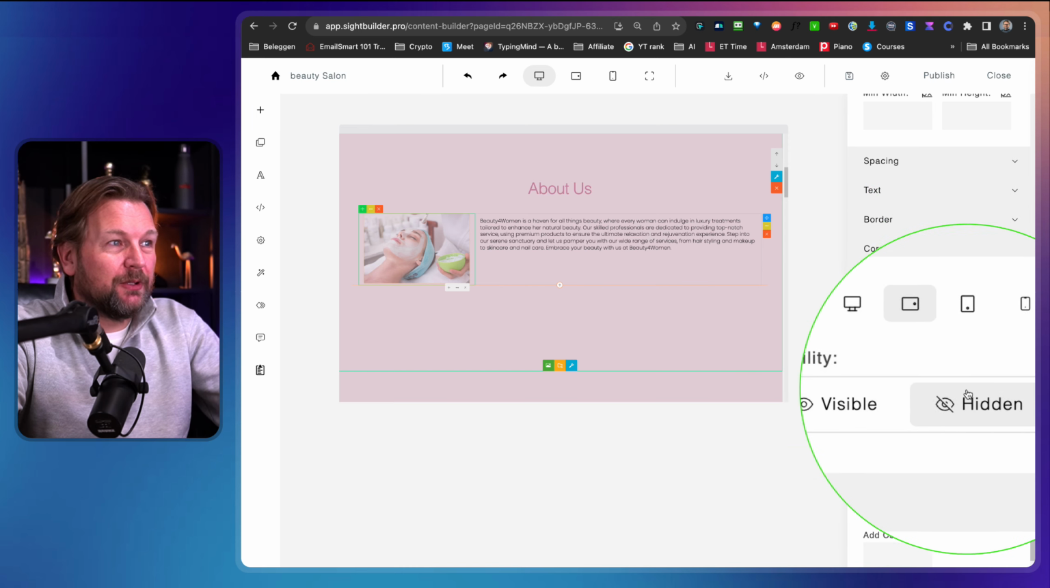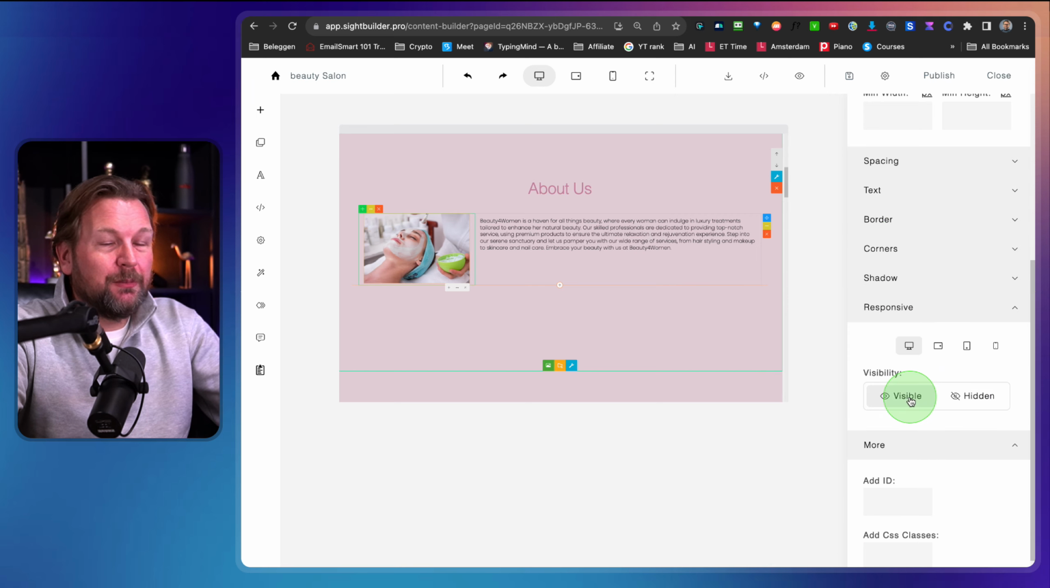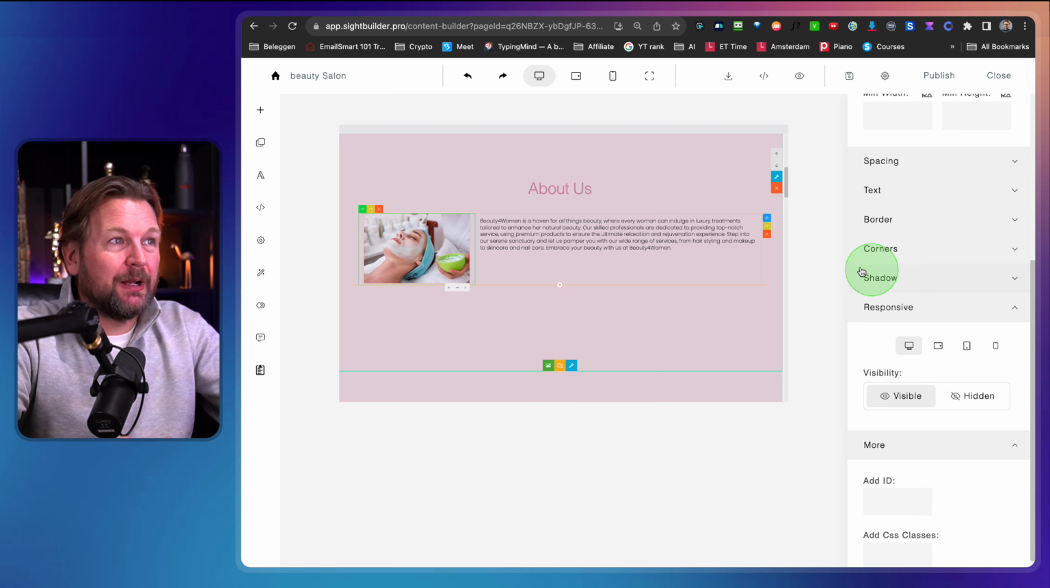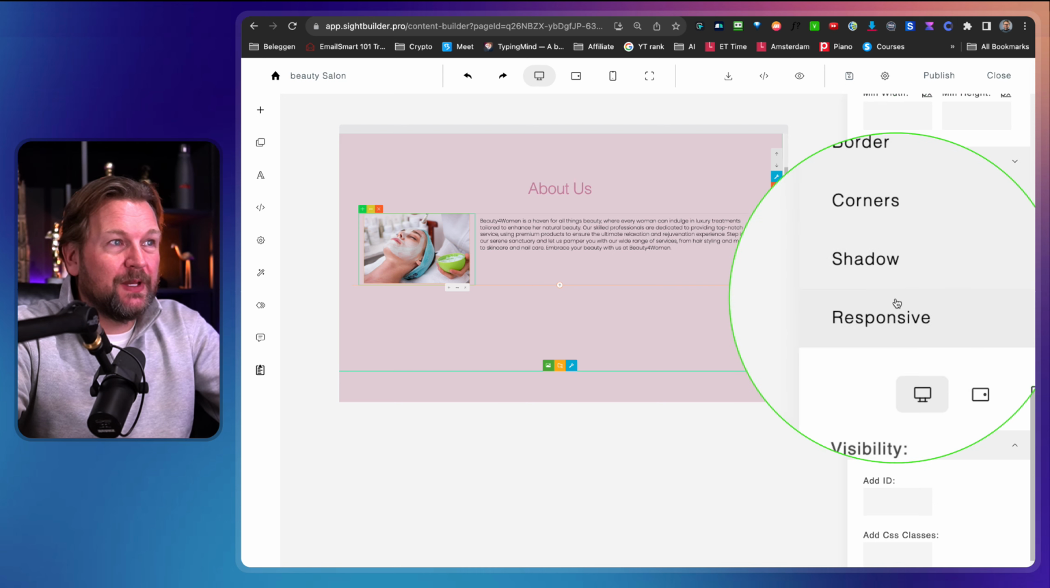So you can decide whatever you like. You can also say, I want to make this visible. So you can make mobile pages that are optimized for mobile and optimized for desktop, etc. All of that is included. And of course, everything can be changed in here.